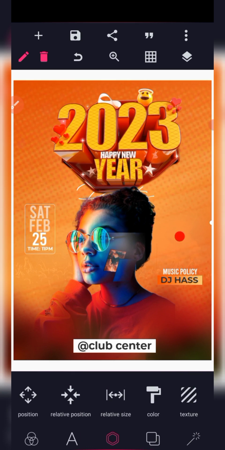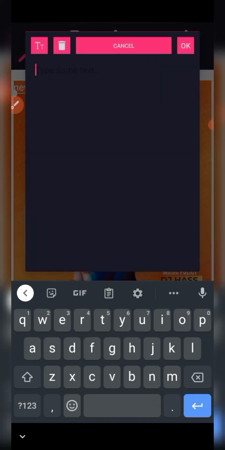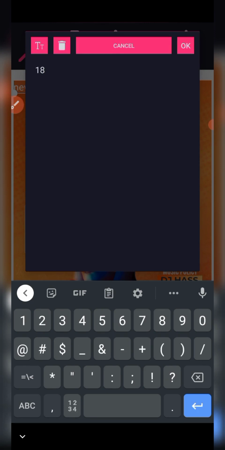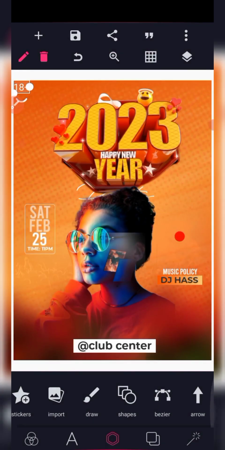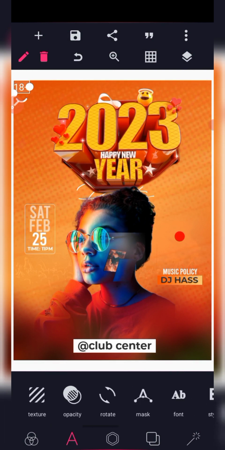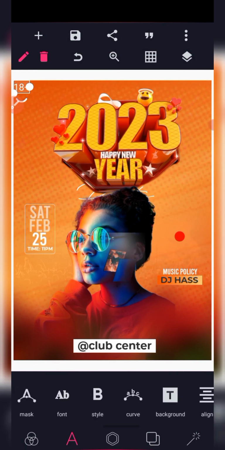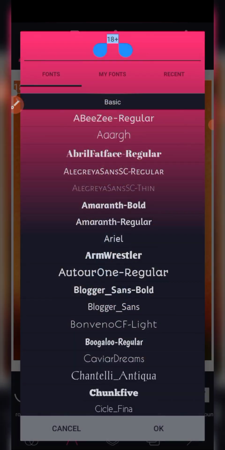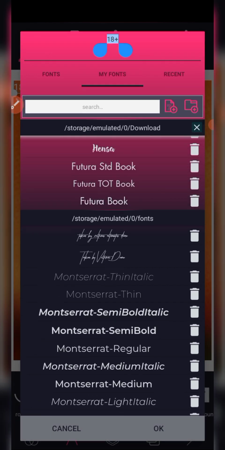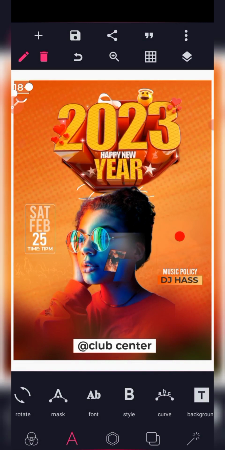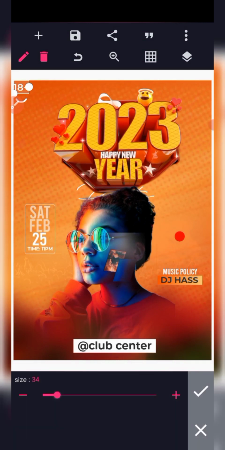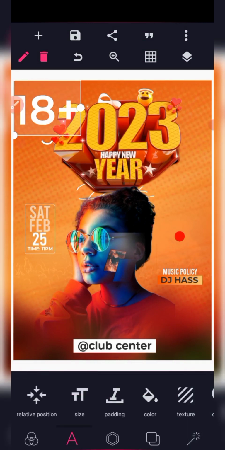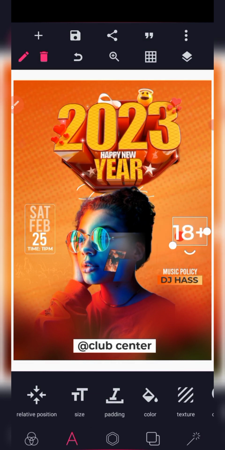So the next thing I'm going to do is to click on my plus button, click on text, then click on 18 plus. After that, the next thing you're going to do now is to go to your font, then you choose your Montserrat font we are using. So you just choose semi bold for it. The next thing is to increase the size, then drag it here, decrease it very well.